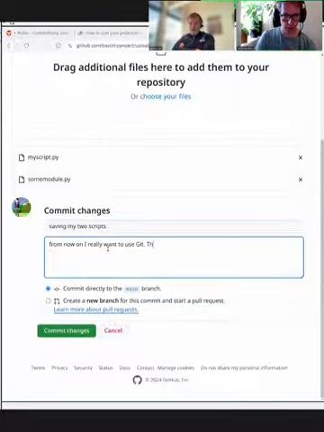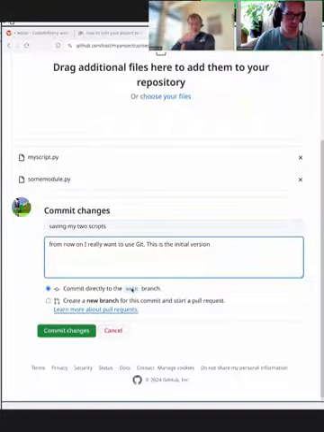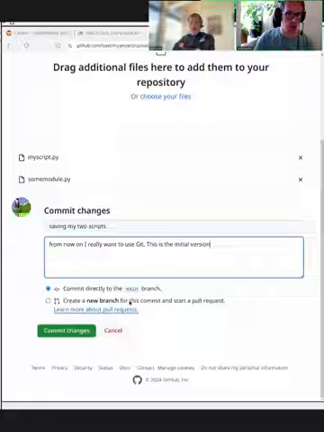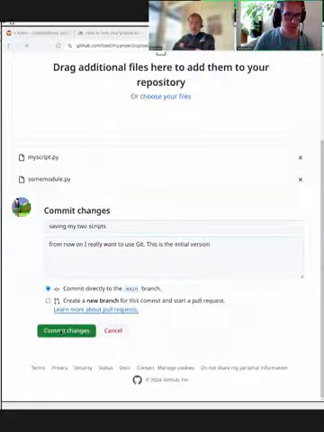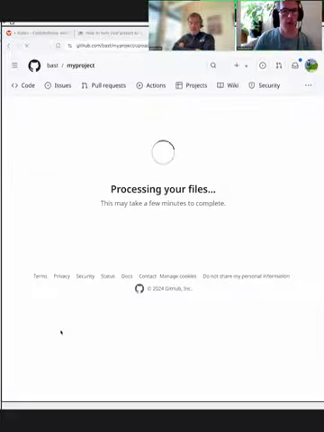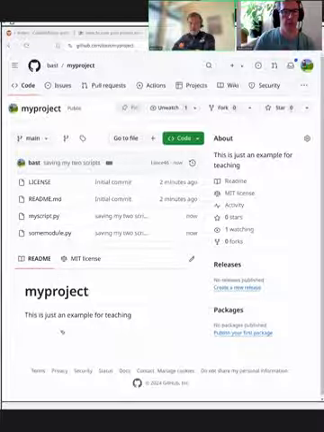This is the initial version. Should it go to main branch? Yes. So this will create a new commit and it will add these two files. Could you have created a branch there? Yes, I could have.